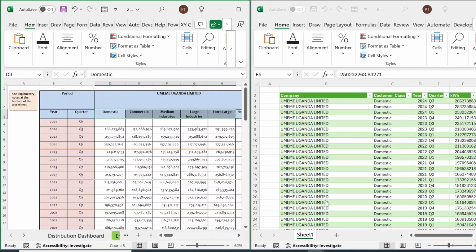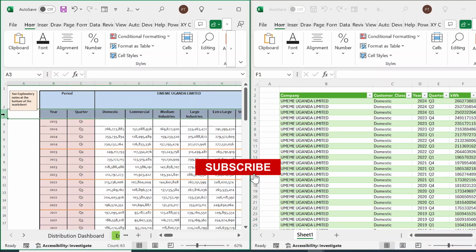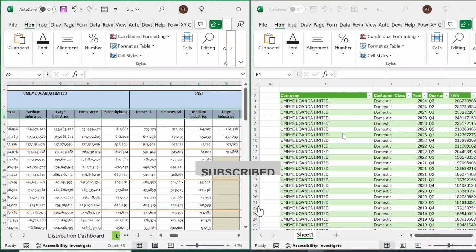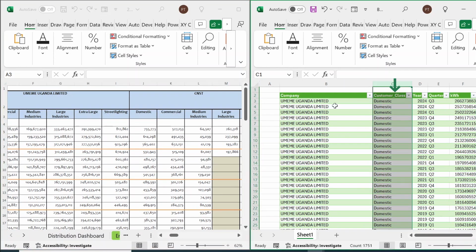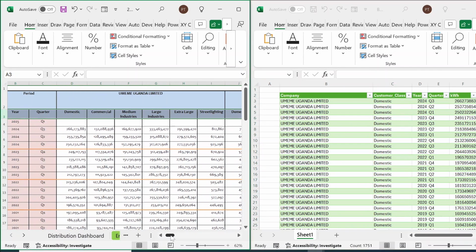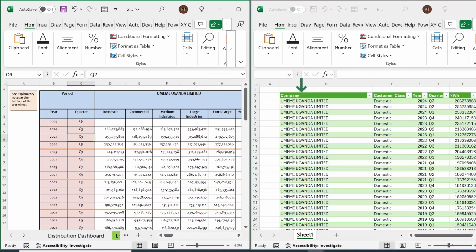In our final transformation and clean data, we shall have all these units that are sold being shown in a single column. We shall have all these customer classes being shown in the one column. And then we shall have the company name shown in one column.